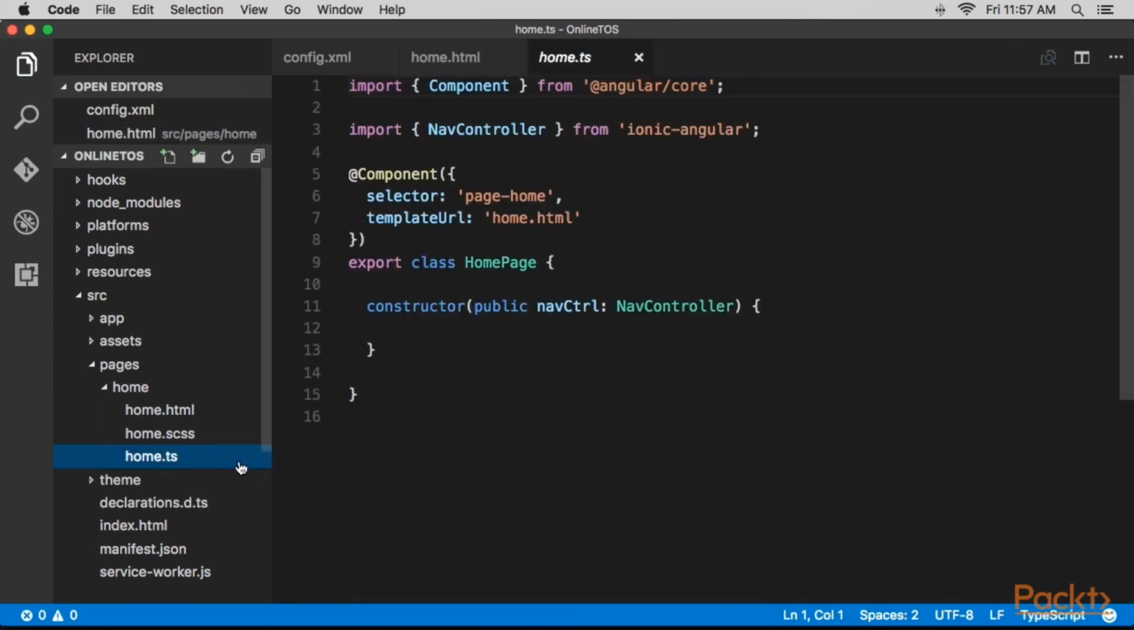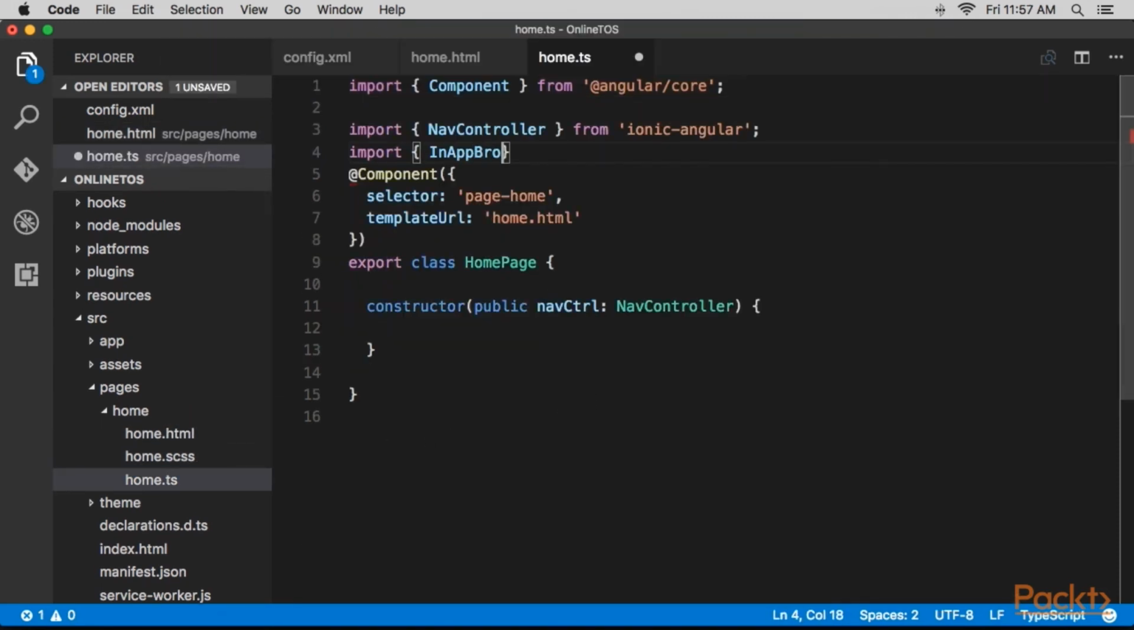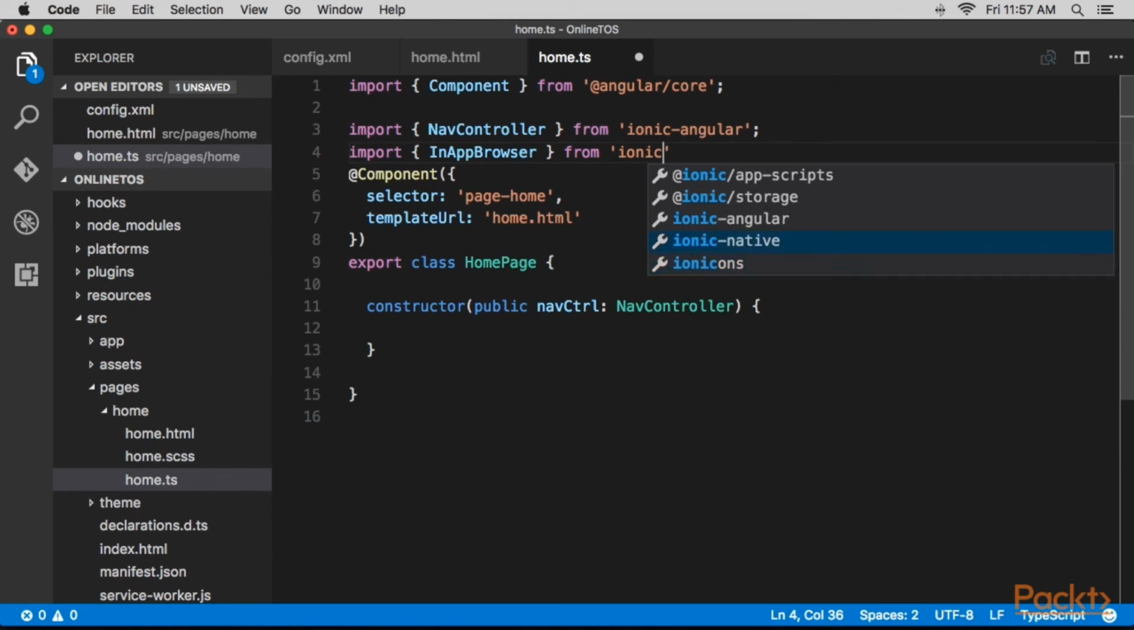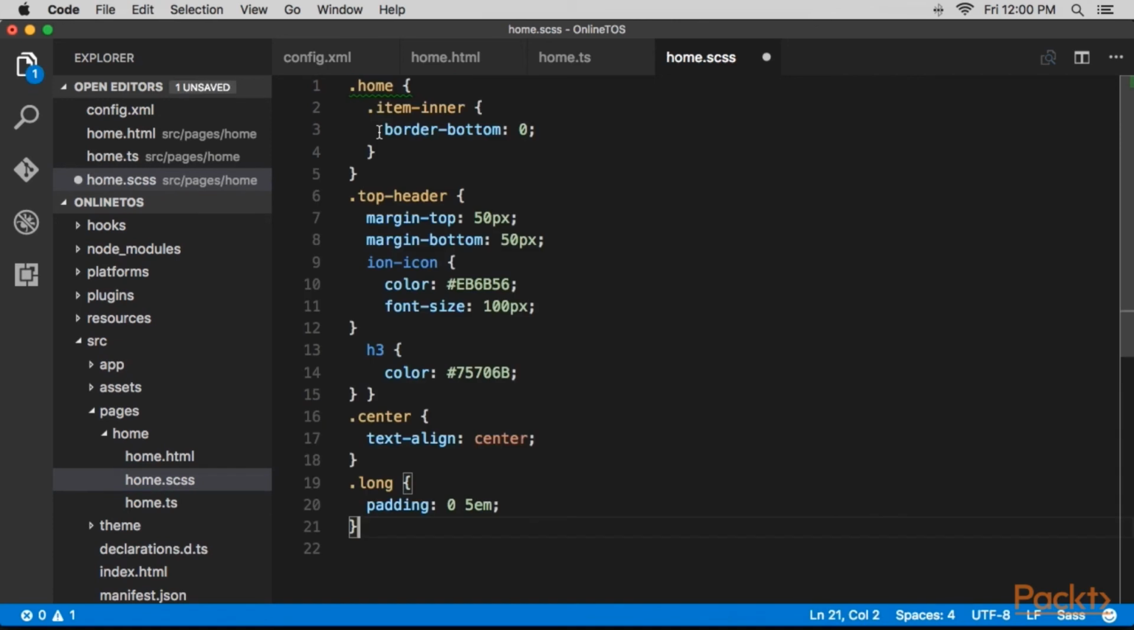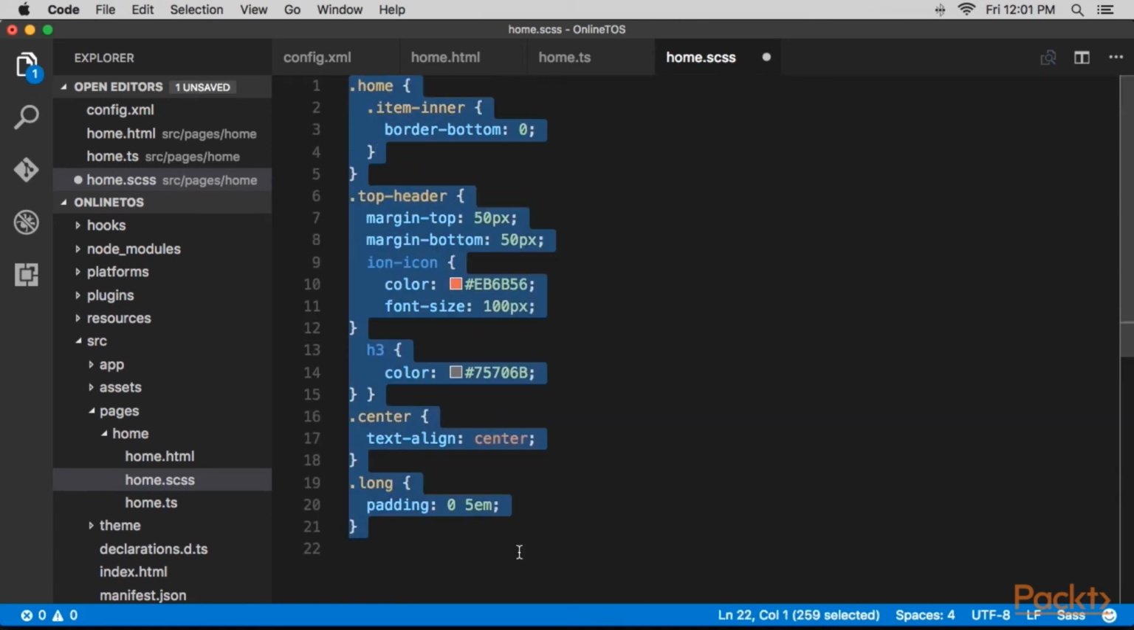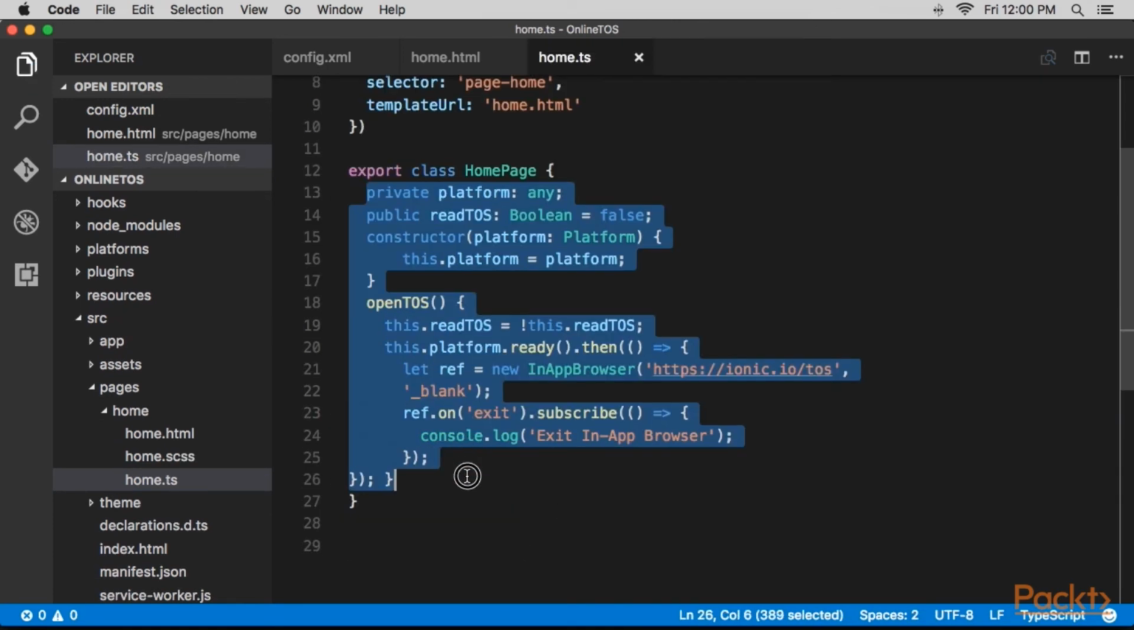Next, you need to open the home.ts file. Add import here. You also need to import Platform from Ionic Angular. Then add code in the homepage. Open home.scss and replace the contents with the code shown. This is just to provide minor styling to the page.